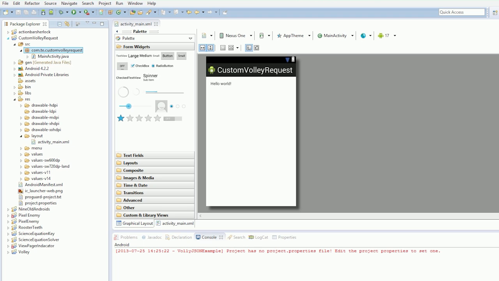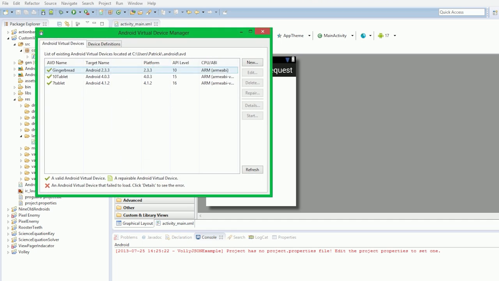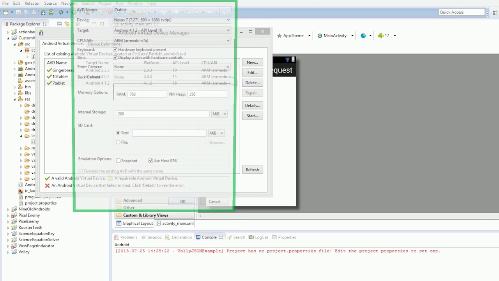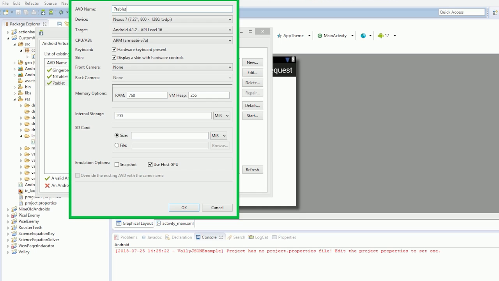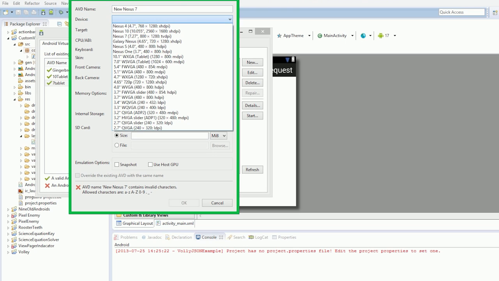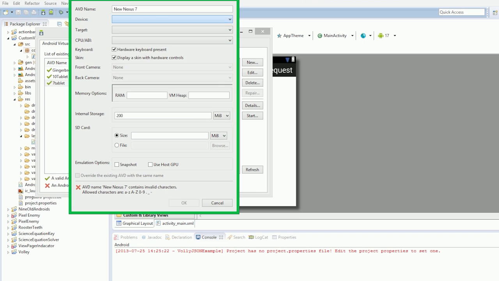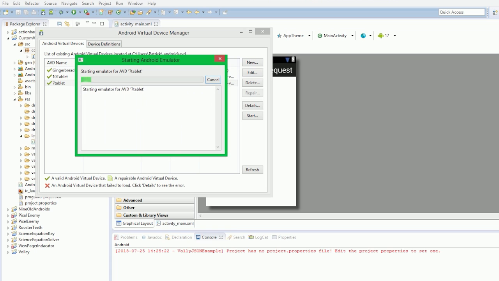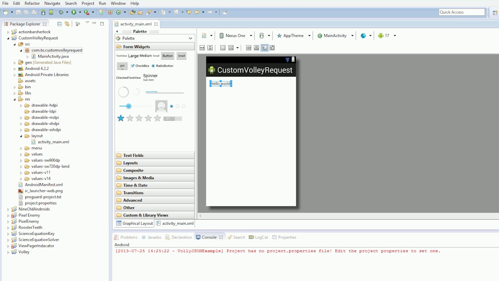So now we've got our project going, I'm going to start up my emulator. We'll start up the 7-inch tablet as usual, with scale display. In fact, I was going to create a new Nexus 7 with the higher resolution display, but no, I won't bother. I've increased the screen size a little bit, so that's that on the run. Okay, so we have that working.